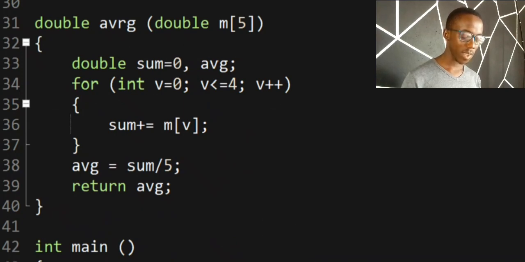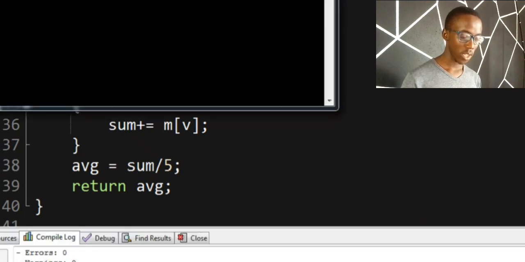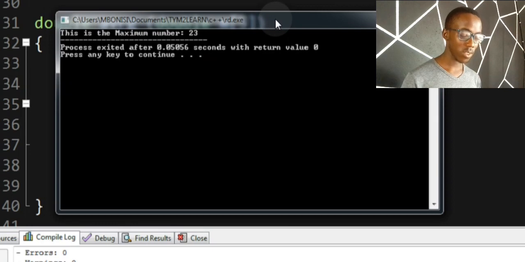Personally, we know our maximum number is 23, so let's just compile and run and see if that's what we're going to get. As you can see, the result is there on the screen. The maximum number is 23.